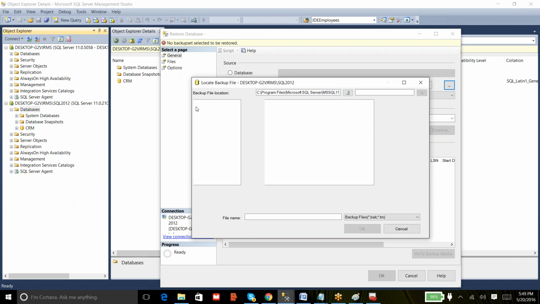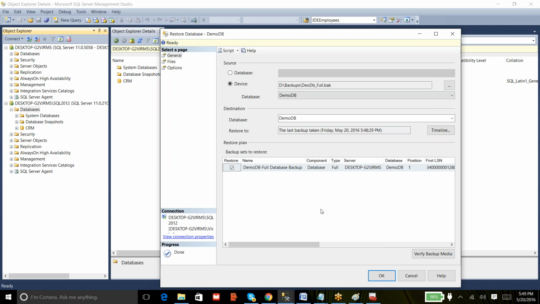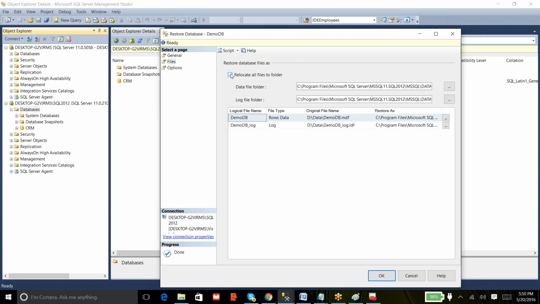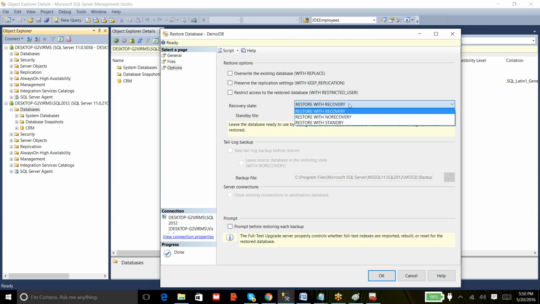I have to restore the full backup first. There is a DemoDB. And another mandatory thing is we need to have an identical database name. The database name should be the same on both the servers. So I leave it with the same name and go to files. I just relocate these files and go to options. Here we will be choosing restore with no recovery.